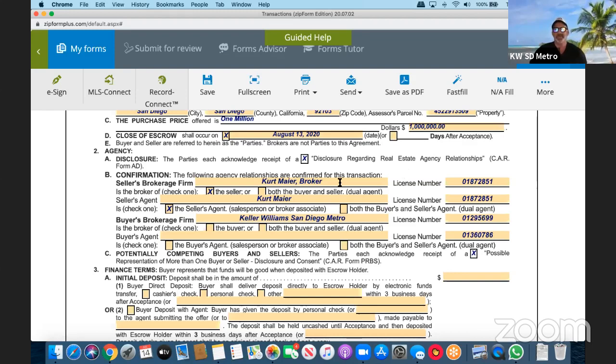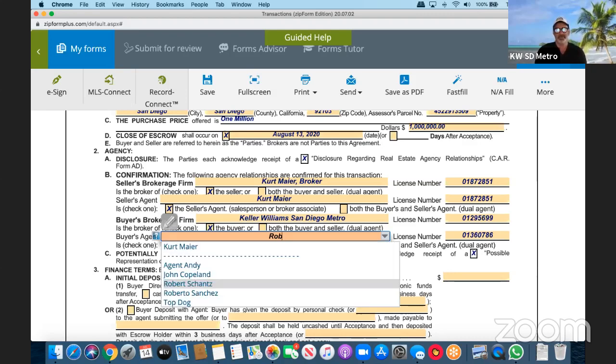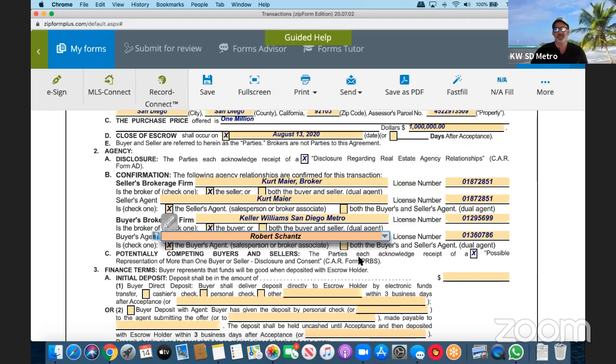But you'll see Keller Williams or Remax or C21 in here in some cases. And then the buyer's broker, which is us, you'll check the buyer box, and then you'll put in your name because it won't auto-populate that. And then your DRE number and our DRE numbers.